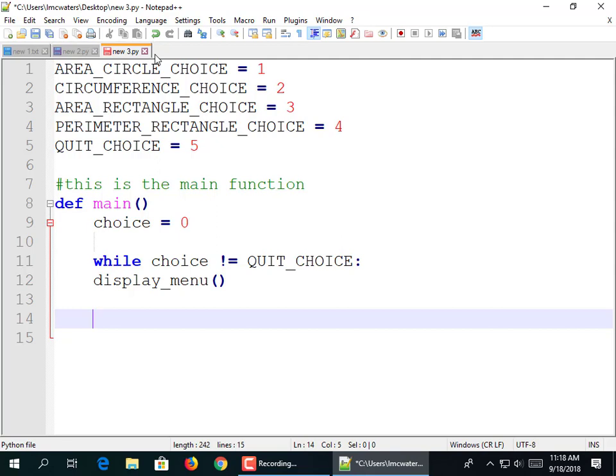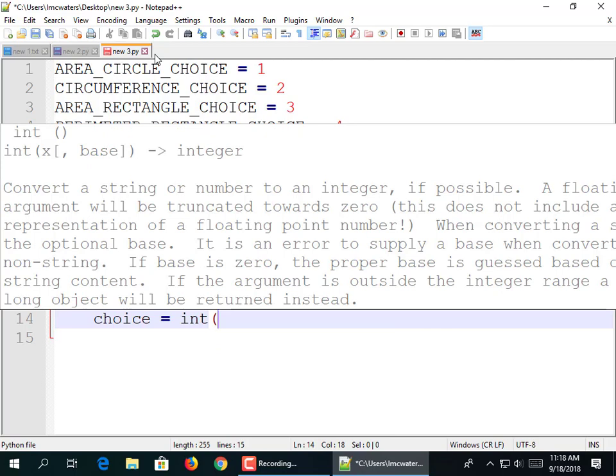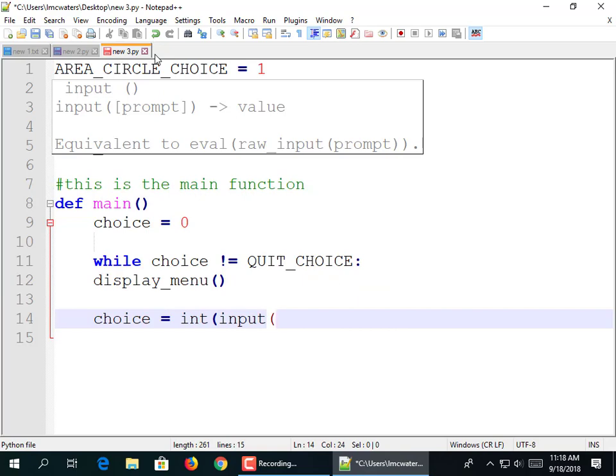Okay. So now we're going to start looking for the user input. So we're going to say choice equal to integer. Thank you. I know what an integer is. Input. That's one thing I do know.